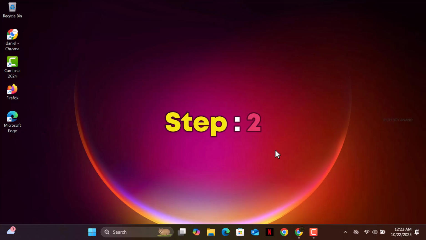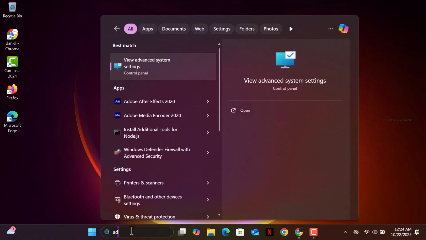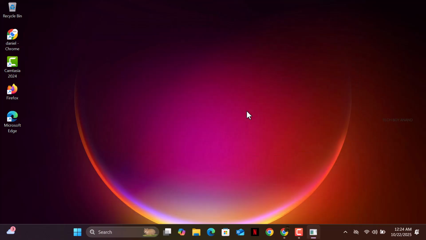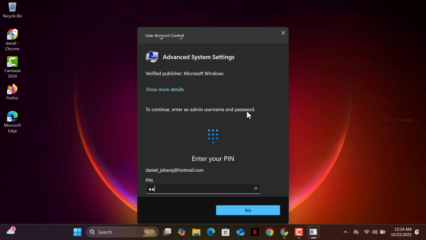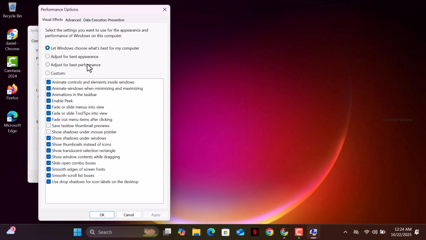Step 2. Adjust virtual memory. Next, let's optimize virtual memory, which acts as extra RAM. Press Windows plus S, search for Advanced System Settings, and open it. Under the Performance section, click Settings. Go to the Advanced tab and click Change under Virtual Memory. Uncheck Automatically Manage Paging File Size.